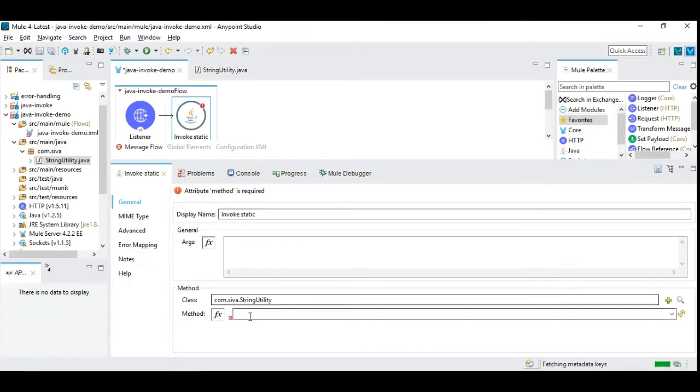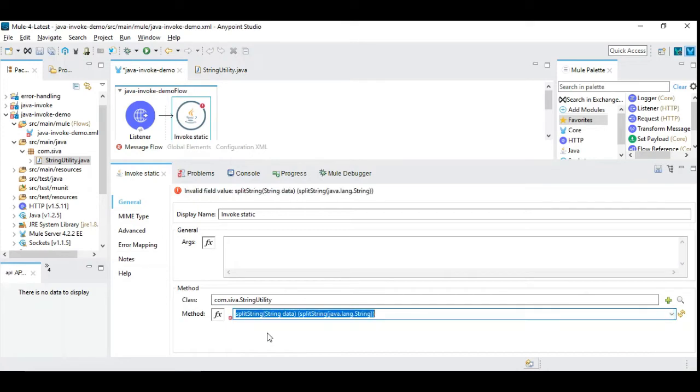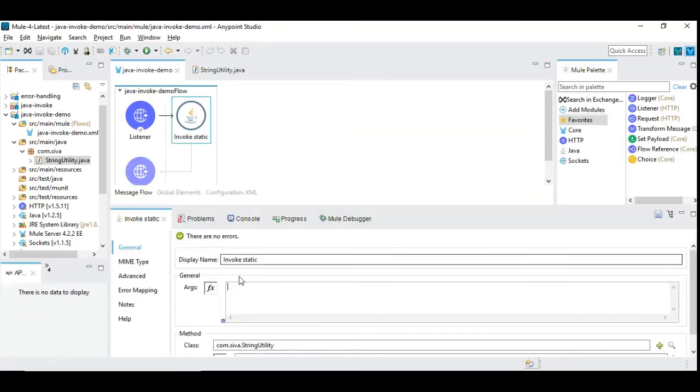So let's go here, and then let's try to choose. So it's automatically displaying. So let's choose this as a method. So this is sufficient. You can just mention the type of data alone, it will accept, and you need to give the arguments for this particular string. So let's give the argument.